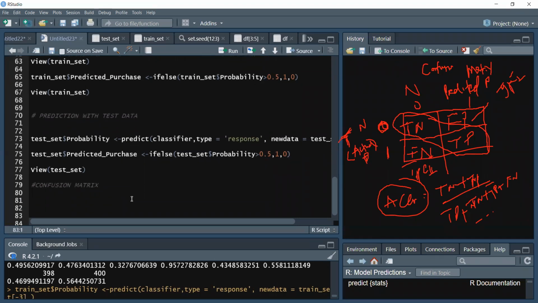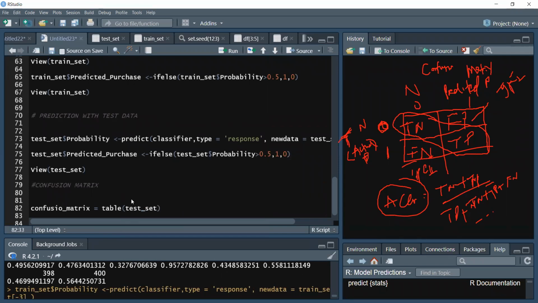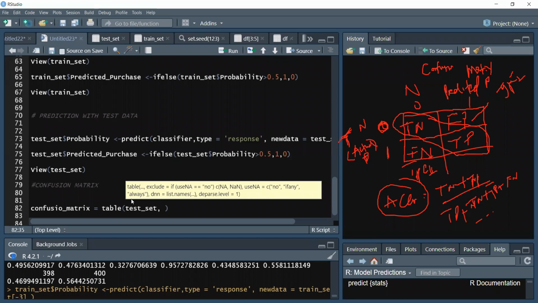So if I want to build the confusion matrix, what do I do now? Let me call it confusion matrix. Let me put it in the form of a table so that we can see it. So we have our test set, but in our test set, we need to remove that.